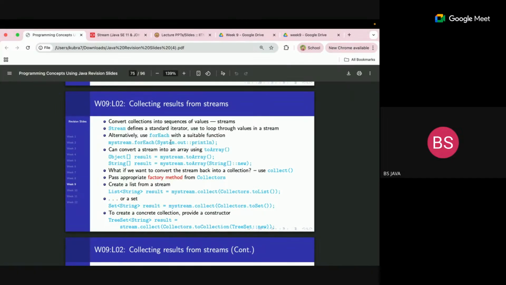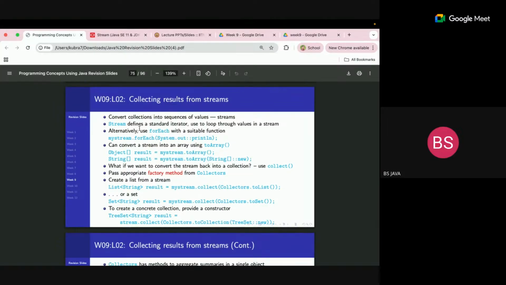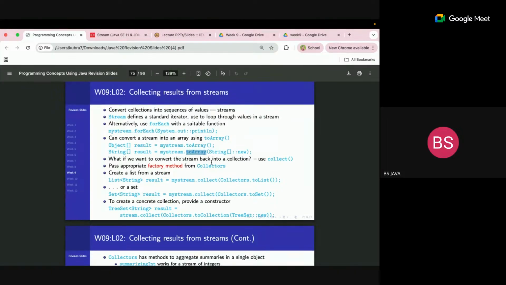Okay. Let's move to the second part: collecting results from streams. So convert collections into sequence of values. What we have seen in stream is changing the collection into streams, right? And here we are collecting the streams back into the collection. We have seen the for each loop, so it can print each of the elements from the stream. And now we have two array methods so that we can take the stream and convert to array. And if you want a specific type of array, then you can pass the constructor to the toArray method. And if you want this particular stream back into some collection like the list, set, etc., then you have to use this particular method called collect.